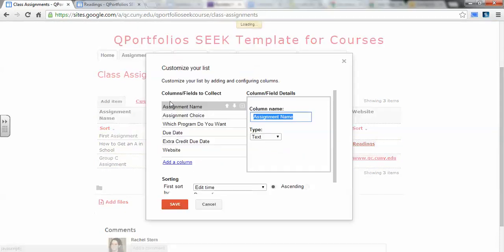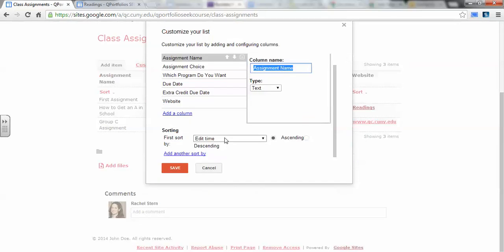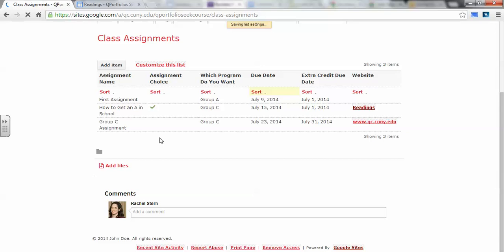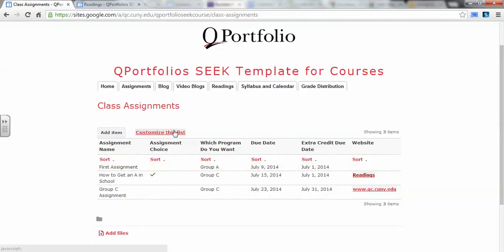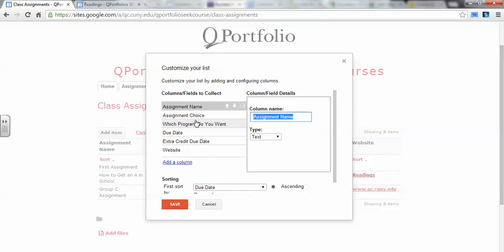And of course, when you customize the list, you can actually first sort it by the edit time, as in the time that you most recently created it, but I prefer to sort it by due date. You can obviously, of course, have as many sort bys as you want. So now, no matter when you add it, it will automatically sort it by the due date. And obviously, you can always edit it later.